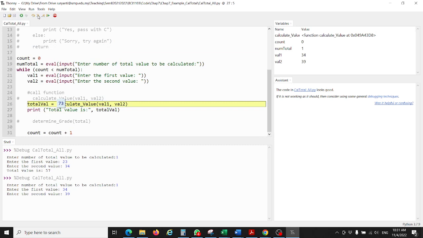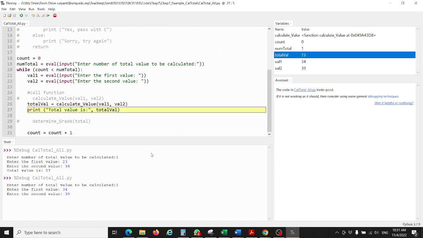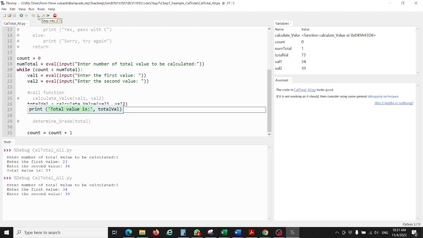So here in the caller, the variable that will receive the 73, variable yang akan menerima 73, is total val. You can see here now our variable total val already has the value, which is 73. So here I will print the 73. Total value is total val, 73.